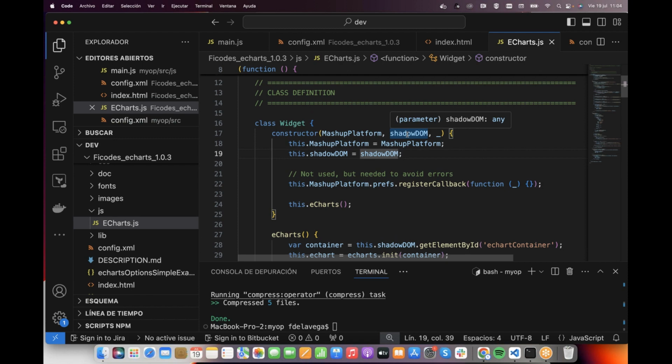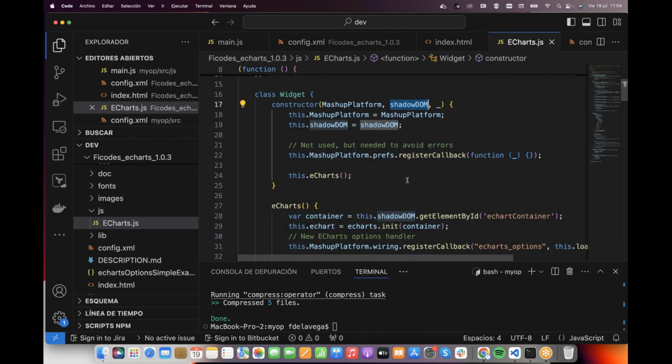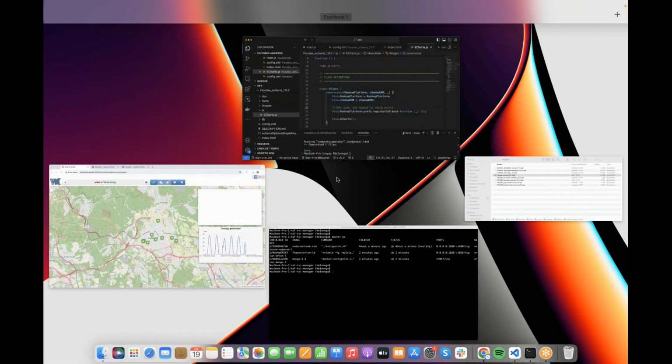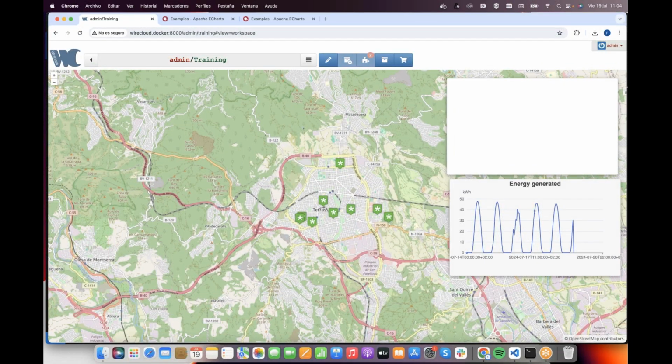Then in the JavaScript code, you are able to create this exactly in the same way, with another difference, which is that since the widget has an interface and some HTML code, it also receives the shadow DOM as a parameter, so you are able to interact with the DOM. This is done in this way because this is a web component. So this is why this is receiving this from here, so we can somehow isolate the management of the DOM directly within the widget from the original DOM of WireCloud.